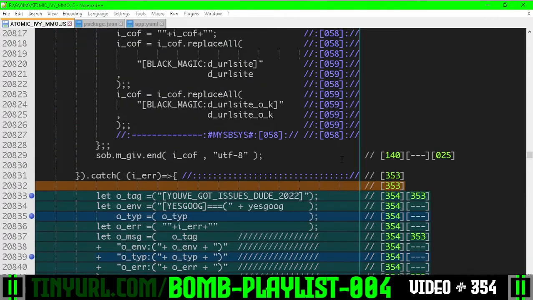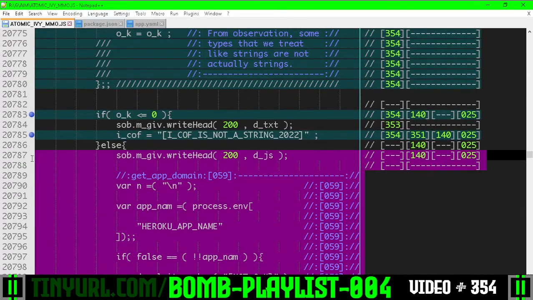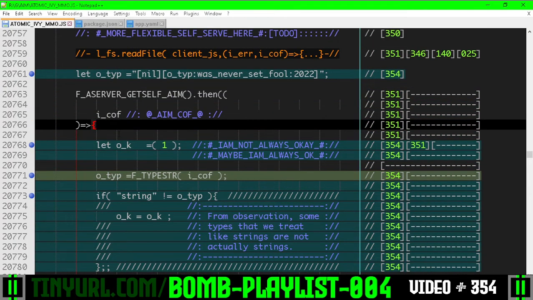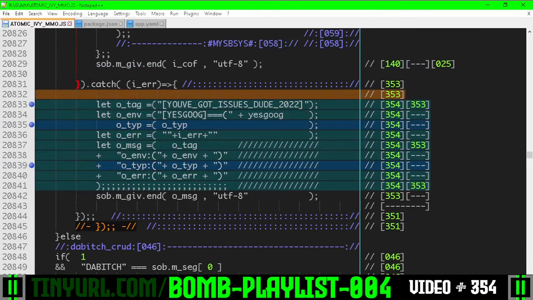Then down here a little bit further, something is going wrong in this section of code right here, where we're pre-processing iCough. Something is going wrong, and because of that, this part of our promise is ending up in this catch block, I think. And we're invoking this catch block right here, and we have a tag: you've got issues. We got verification that we're in the Google environment, and we have the type of iCough right here, the output error message that we got, and then we're kind of gluing it all together in this output message and then returning the output message here.